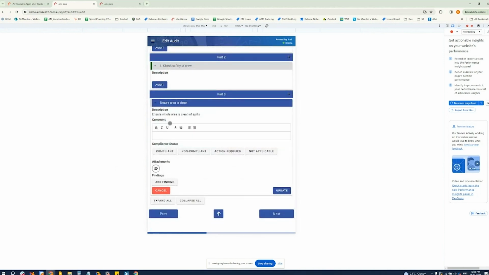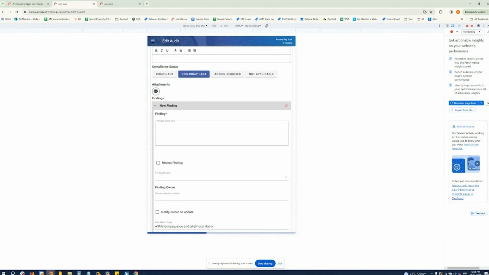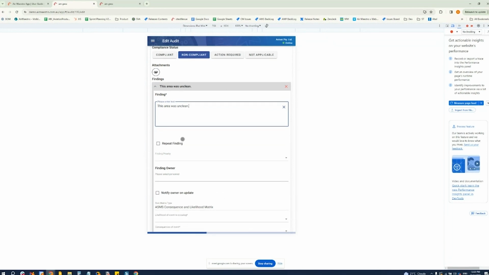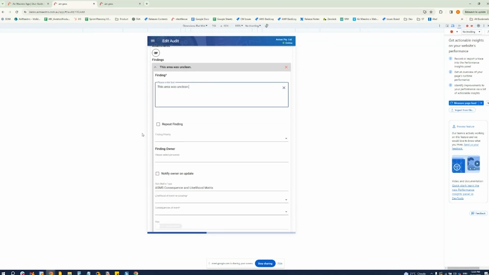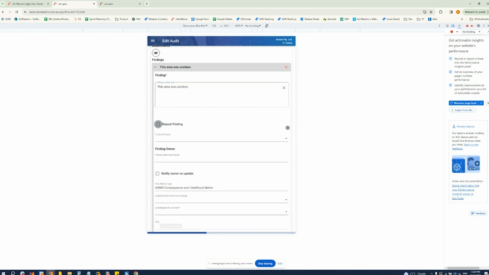So by clicking on the audit button, it gives me some more areas to add more information. So I can add a comment. I can indicate the compliance status. I can add an attachment. Perhaps I'd like to take a photograph of something that's not right, or the issue that I found. I can type in my finding. I have the same functionality that I have on my standard Air Maestro site, whereas I can indicate if it's a repeat finding or not.